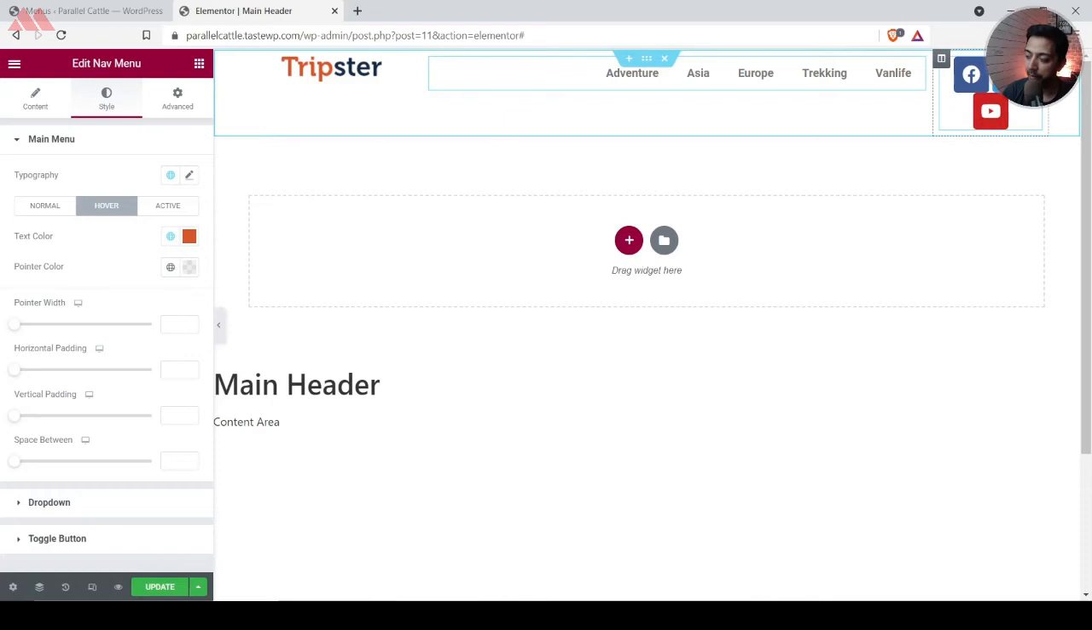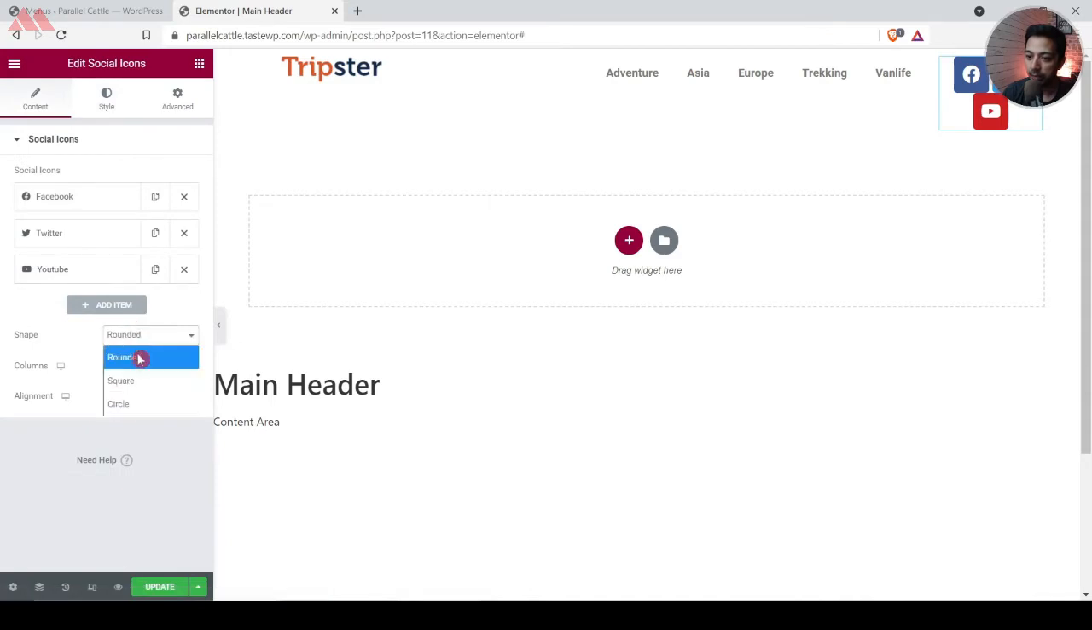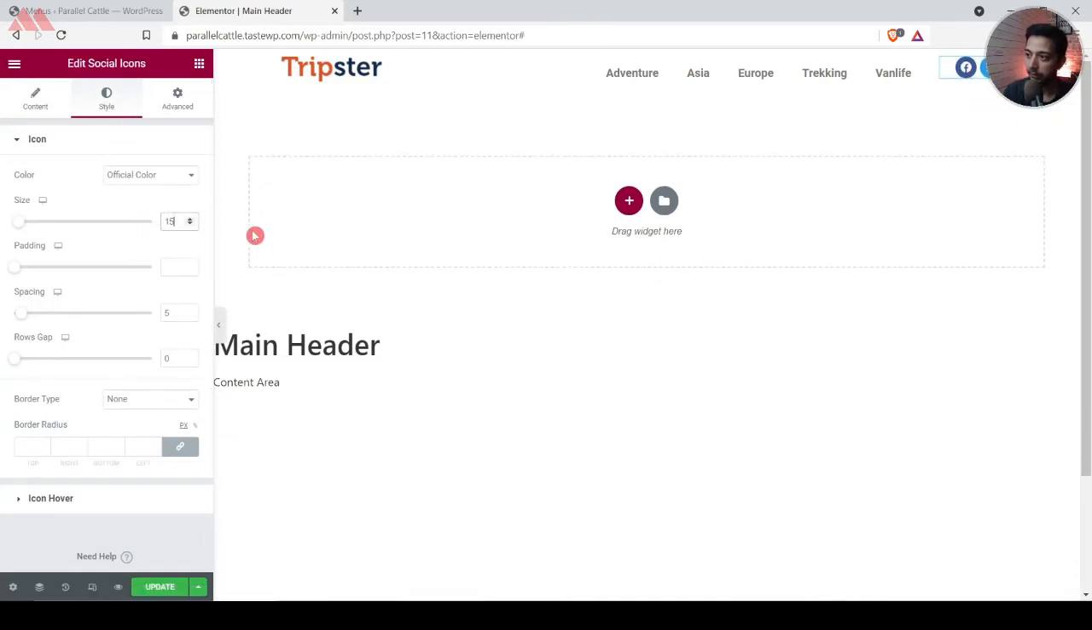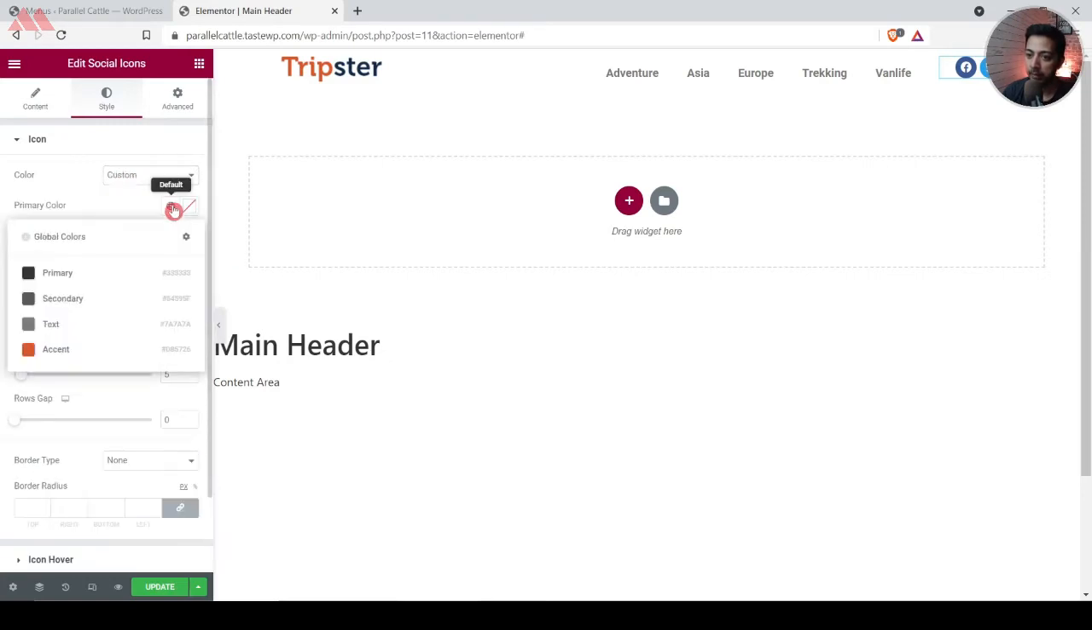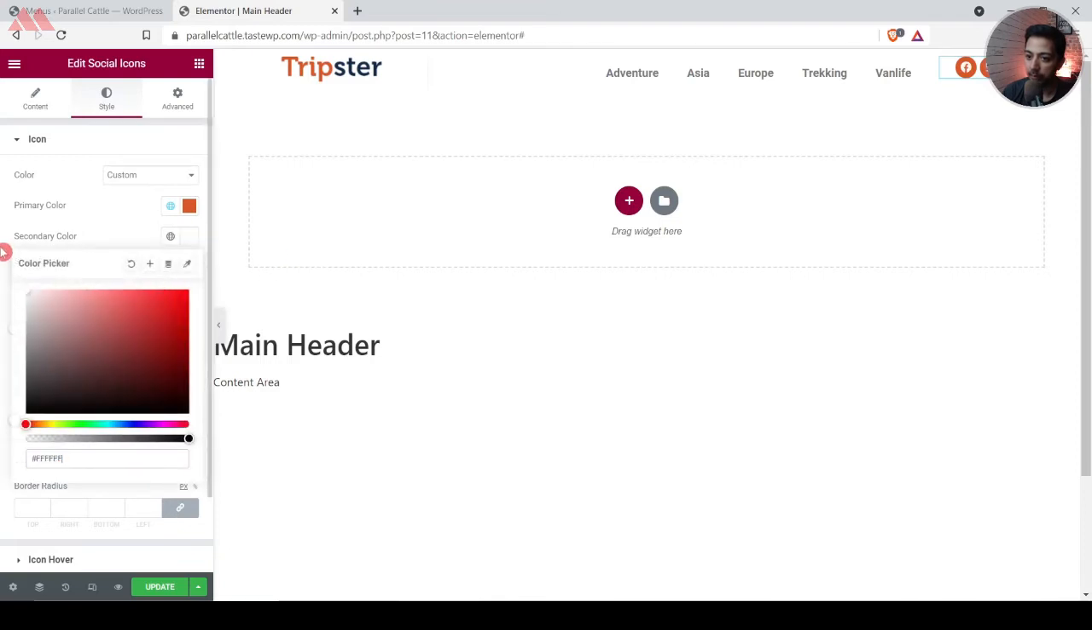Let's assign the same color to our social media icons. Let's click on that and go to style. First, let's go ahead and make them circle. Let's go to style, we add size as 15 pixel, and color will be custom. This will be the primary color. Secondary will be white, so that's perfectly fine.